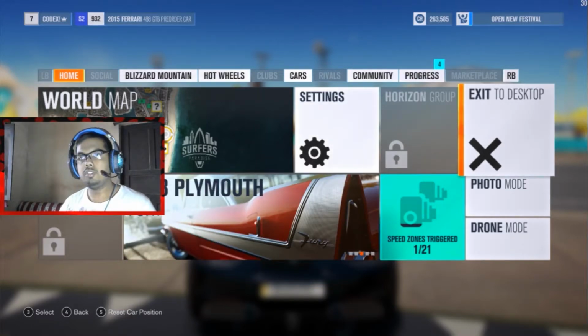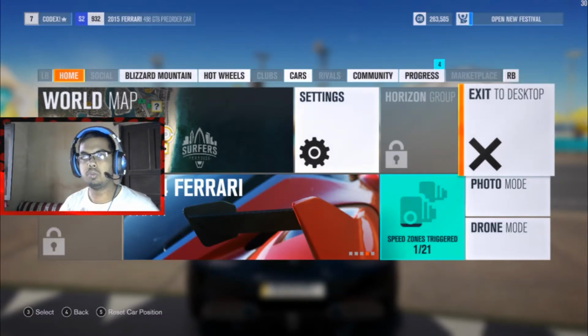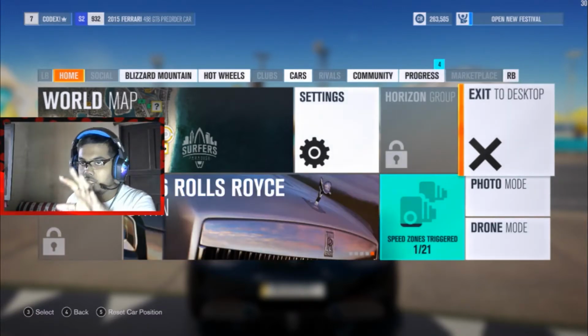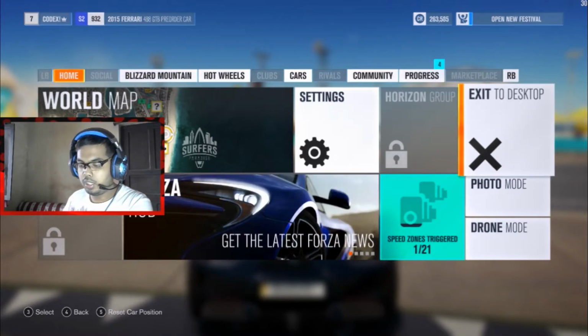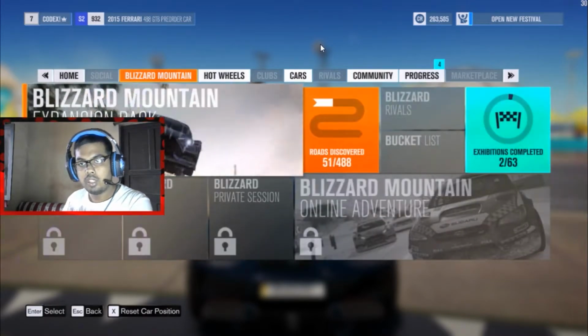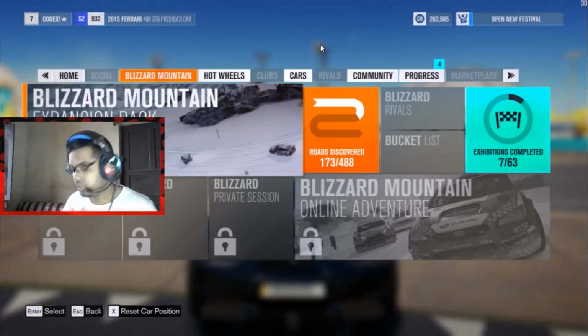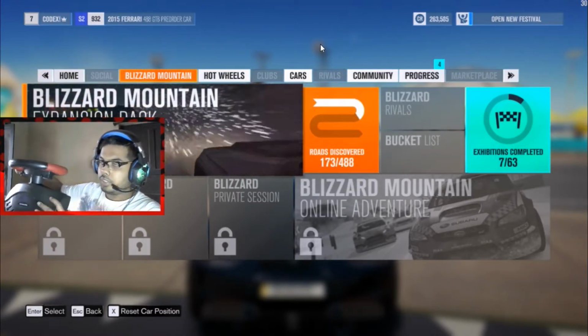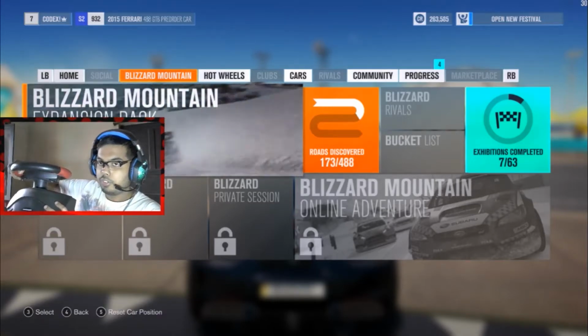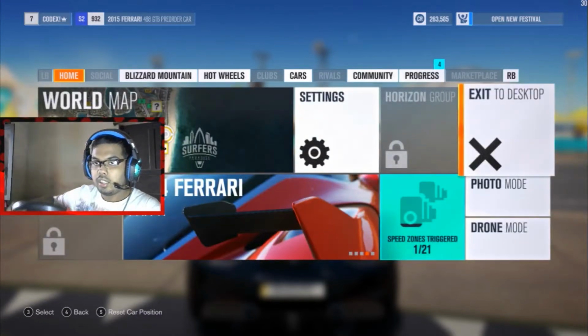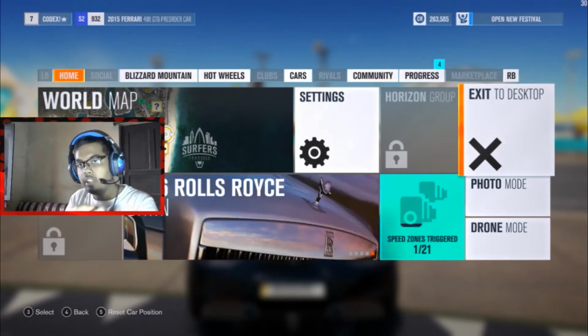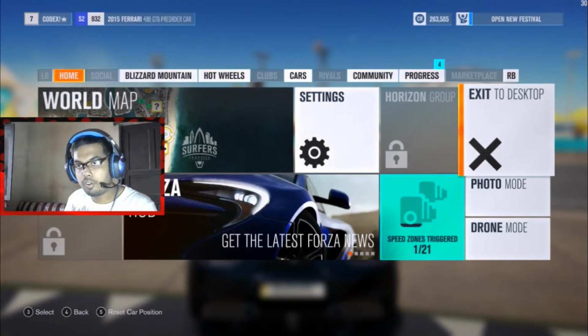Now let me show you. I'm just going to check the screen at the bottom left. If I press the left button, you can see Enter, Escape and X with the reset car button came. And if I turn the wheel to the left, just see, suddenly the Enter changes into 3 for select, 4 for back and 5 for reset car position.